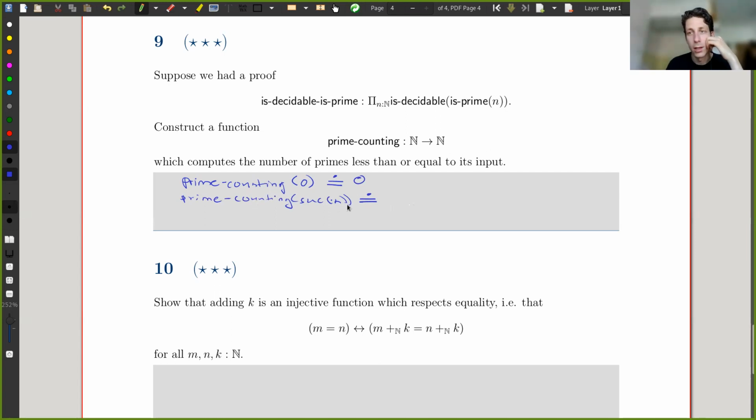And by recursion, we can compute the number of primes less than or equal to n, right? We can just call the function on the argument n. So really all that we need to do is check the number n plus 1, because if it's not prime, then the number of primes less than or equal to n plus 1 is exactly the same as the number of primes less than or equal to n. And if the number n plus 1 is prime, then all we need to do is add 1 to this number. Okay, that's basically the gist of it.